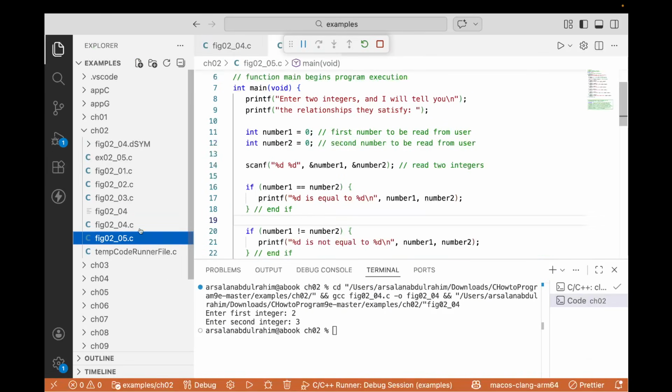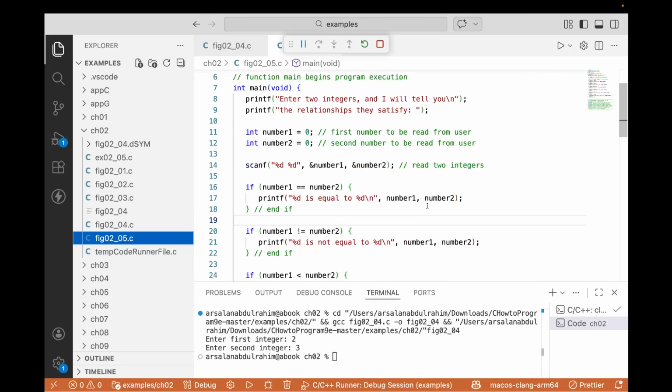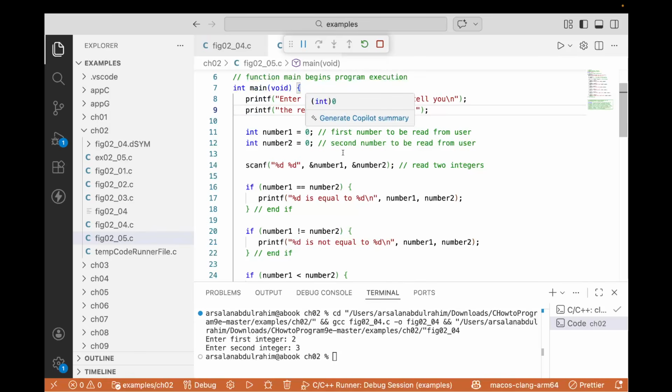So I have this example. Now you can run this example. You can see the exact same example which was in the book. Number one and number two are two variables. Enter two integers and I will tell you the relationship they satisfy. This program is actually going to run and tell you, for the two numbers entered by me, which one is equal to which.